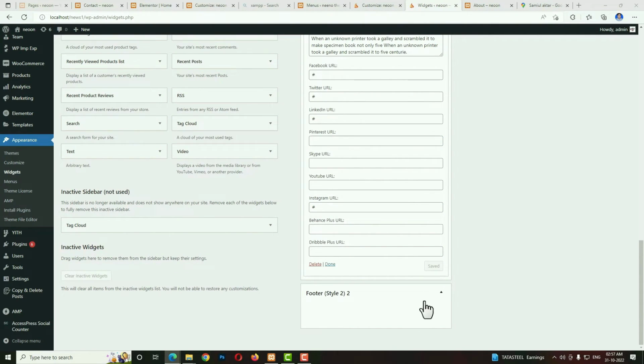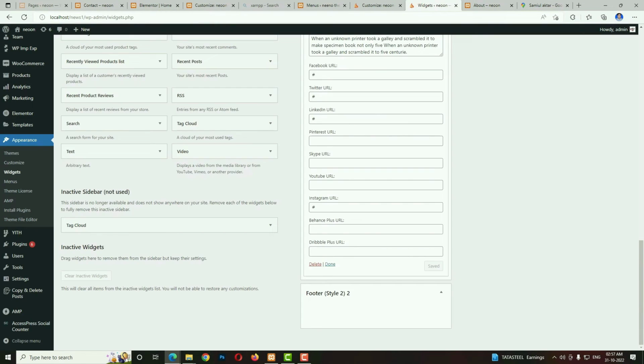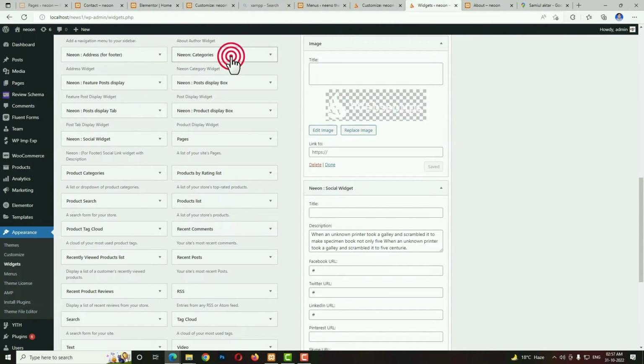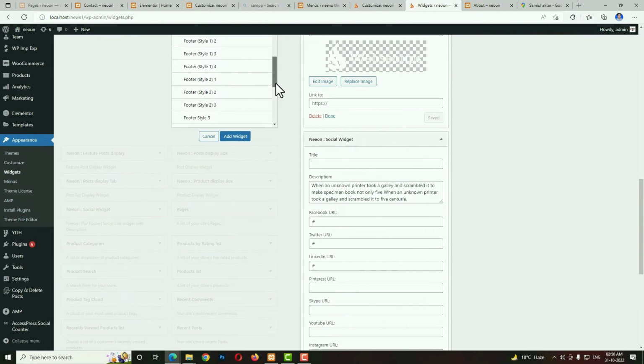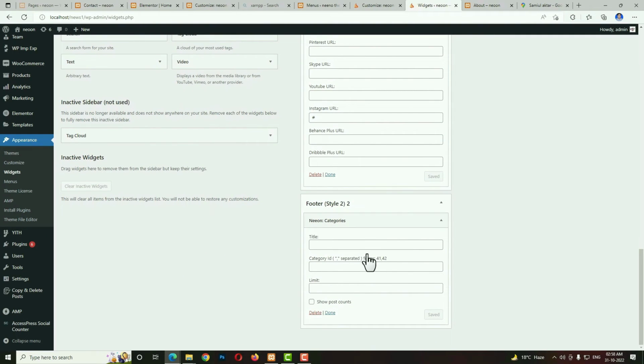Now in the second column, as you can see, here is the popular categories. So you can come back here. So here you can see neon categories. Click this, and from here I have to choose footer 2 and second one. Click in the add to widget. Now scroll down. So here you can see this neon category widget has come here. In the title I have to write popular category. Now if you want to specify a particular category, then you can write the IDs separated by commas, but here I am not specifying any ID. I just want a total of 12 categories to be displayed here. After that I have to click in the save option.